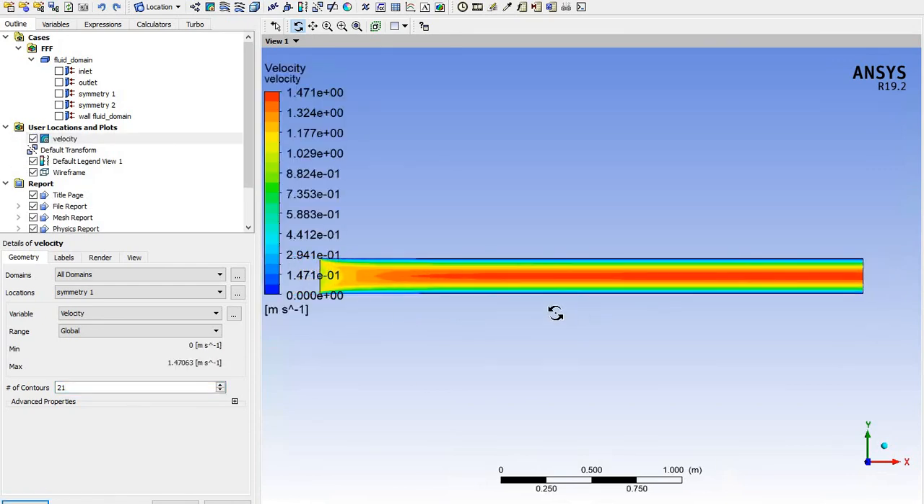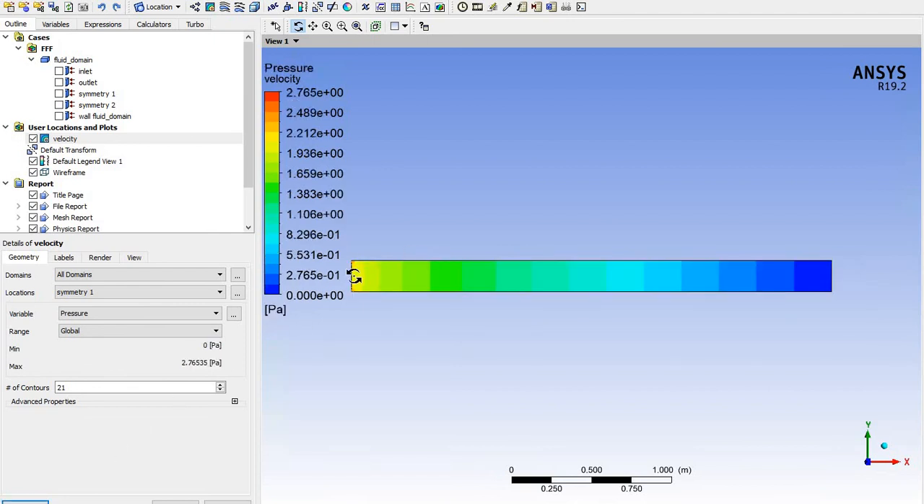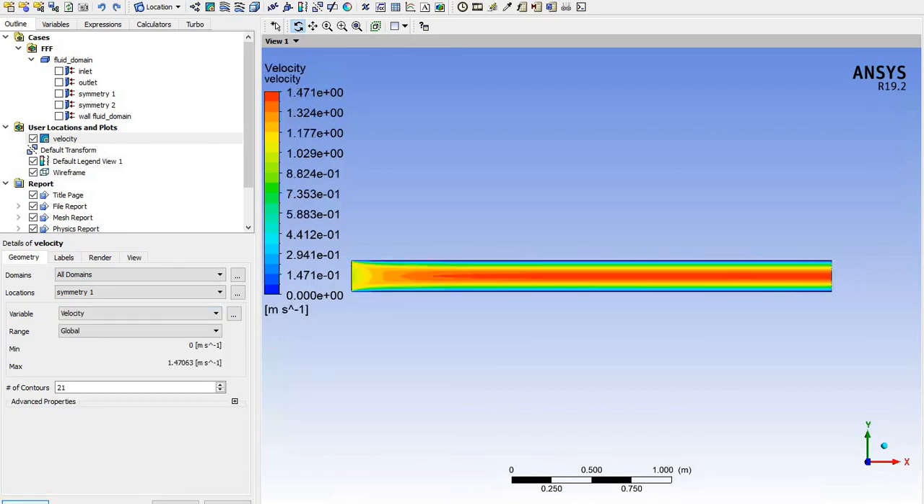See, this is a lot better tool for visualization. So this is the velocity, and these are the values. I'm just changing the same thing for pressure. So this is how the pressure is changing, which looks reasonable as well.